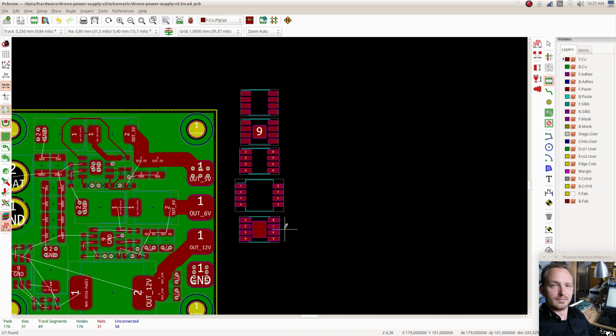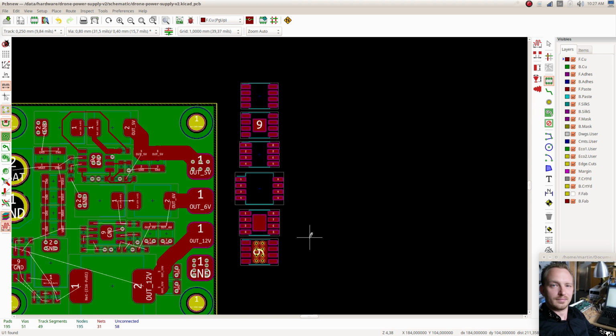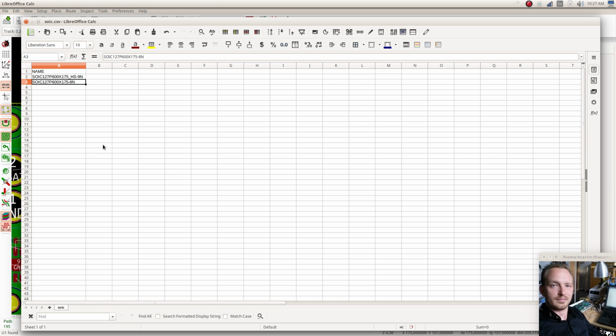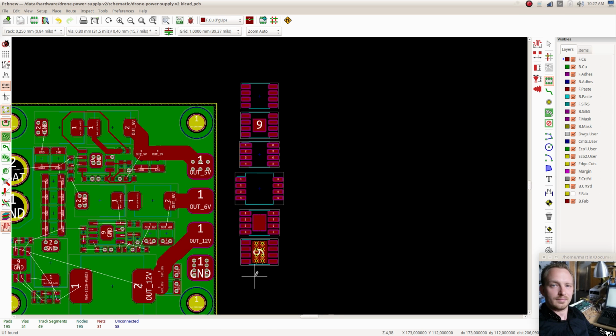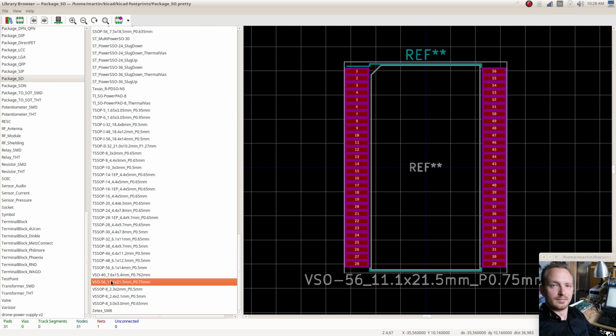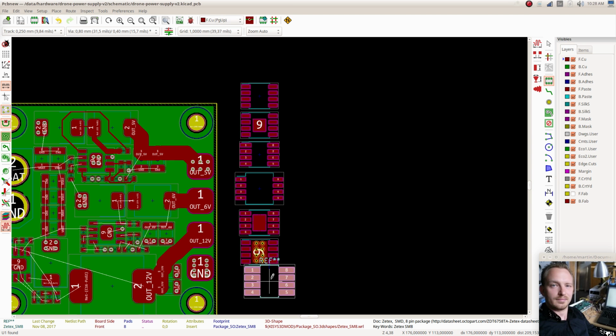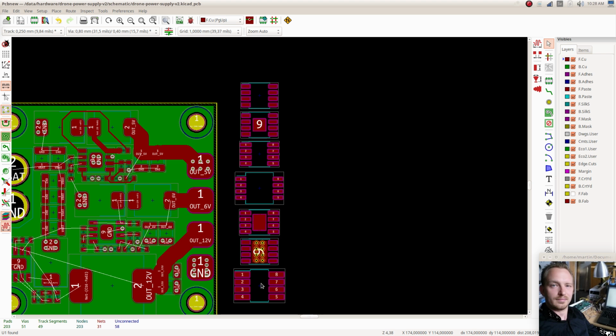This one is with a power pad, and let's add the one with the thermal vias as well. And that was actually a different size. Okay, interesting. So what else do we have? I think that was it. Okay, there's SM8. That's a little bit bigger. But this is not an SO package, so let's just stick to these ones.